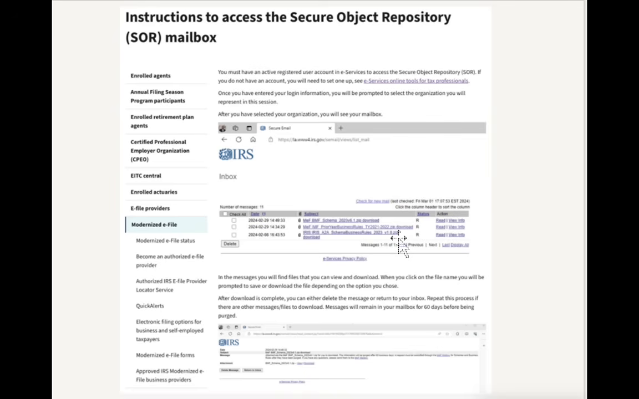It is very important to note that it remains there for 60 days, and after 60 days, if you have not retrieved the data, it will be purged. So once you get the message that there are new schemas and business rules posted in your SOR mailbox, you should try to access it promptly.